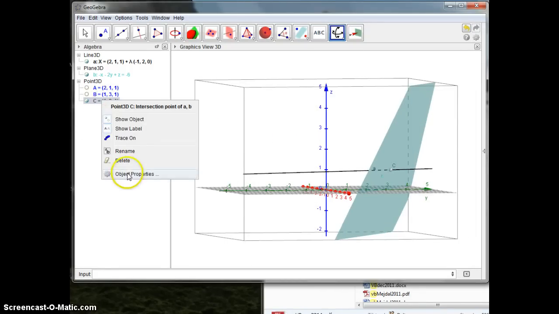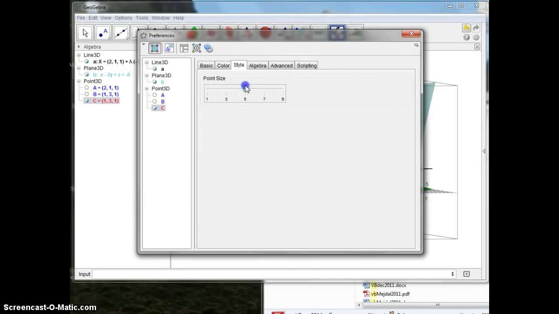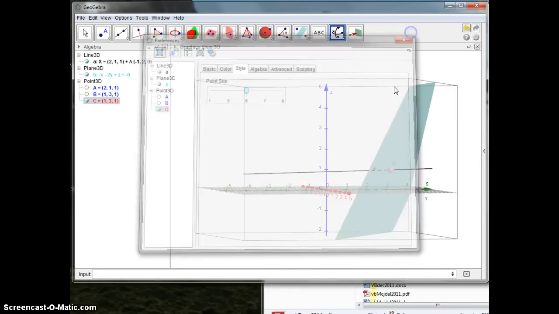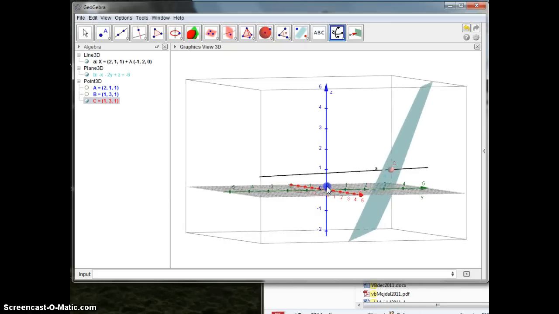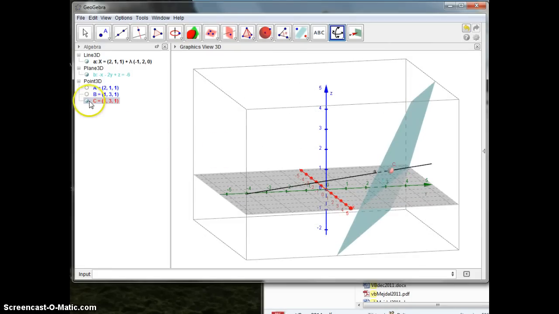If you can't see it, I could make it a different color, and I could make it a little bit larger. Now it's very clear where it is. I'll hide it again.